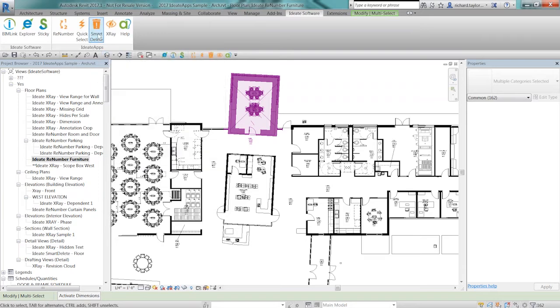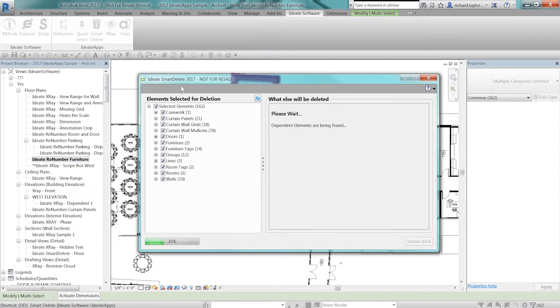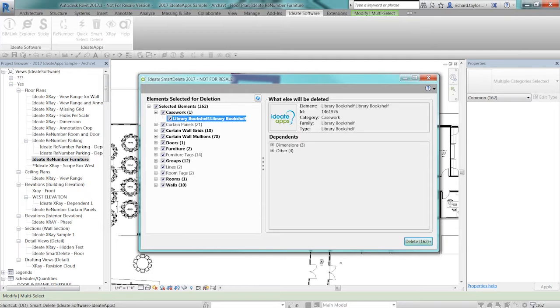And you see there I've actually built the shortcut key to be DD, in honor of New England. I always joke that it's Dunkin' Donuts, but if I select DD on the keyboard, now this dialog will come up and it will show me all of the things that I selected. In this case, I've selected 162 items, and in bold text are those items that have dependencies. So you can see very quickly the casework, the curtain wall grids, the doors, the furniture, the groups, the rooms, the walls have other elements that will also be deleted.